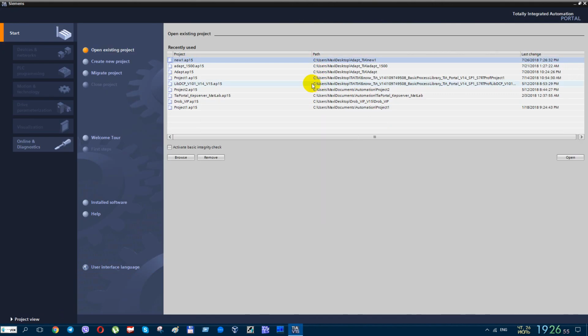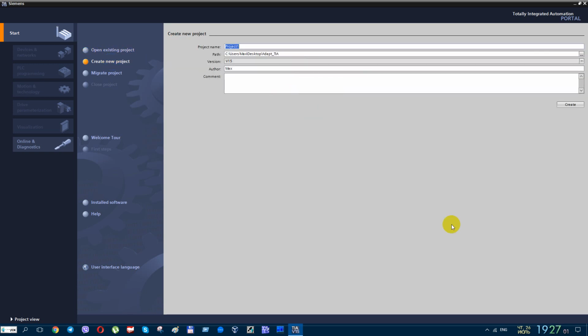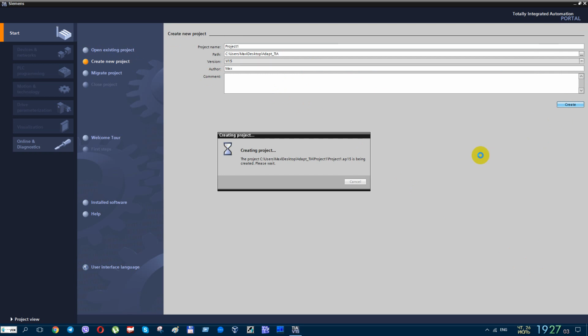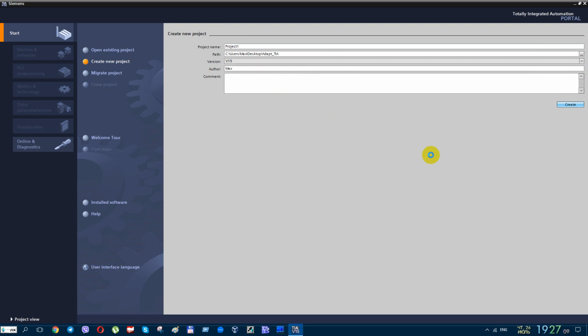It's pretty heavy program, even though I have good hardware configuration. You can see we still have these time lags between operations.